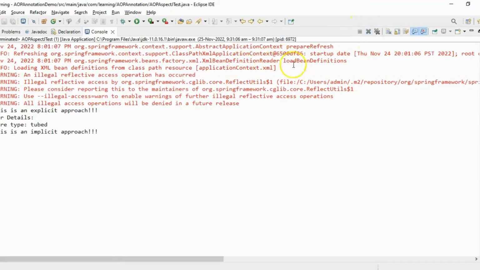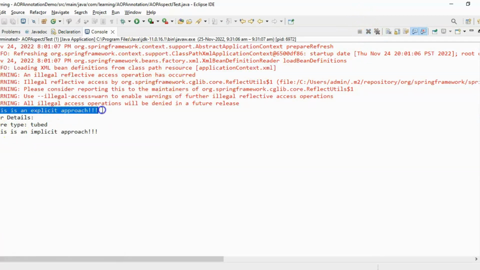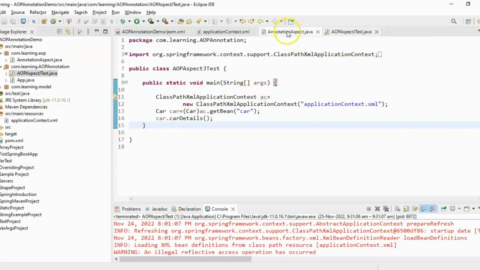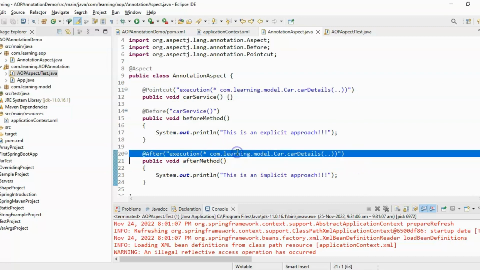As you can see here, it is calling our application context file and loading the definitions. And here you can see it is printing this is an explicit approach and this is an implicit approach automatically before and after the code. So this is the example of our annotation aspect. Also, I would want you to pay more attention to both these point cut expressions, the way they've been implemented. So pause the video for a minute and make sure you're checking the syntax. This is where sometimes you miss these brackets and things, so it is important that you know the syntax properly.